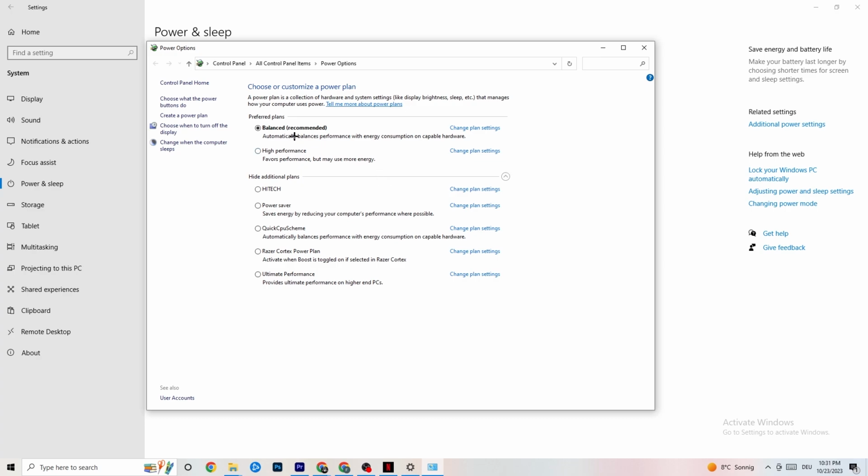So I'm using balanced, but for some PCs it's better using high performance. So your PC is gonna be like, if it's performing better, reduce the crashing issue. And so just try it out, which is working better. You could also try an additional plan, but from my knowledge, it doesn't really work. So just use high performance or balanced and just try it out.